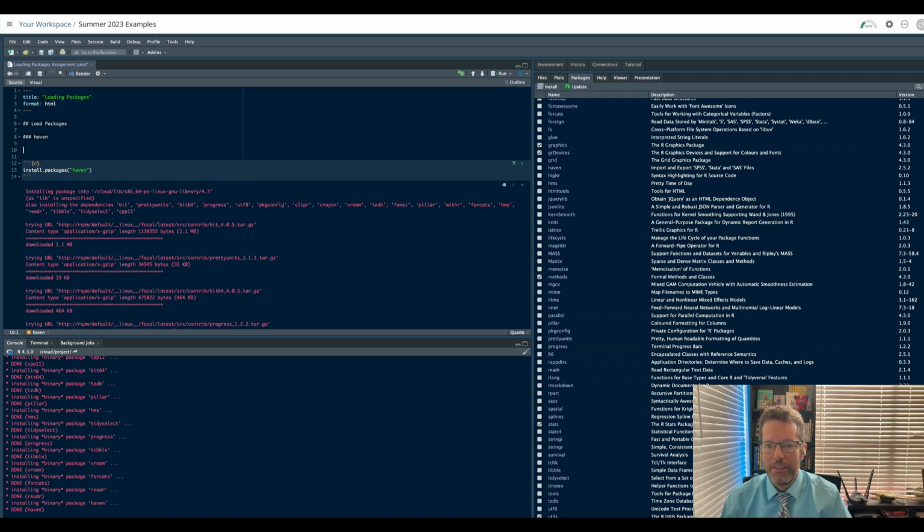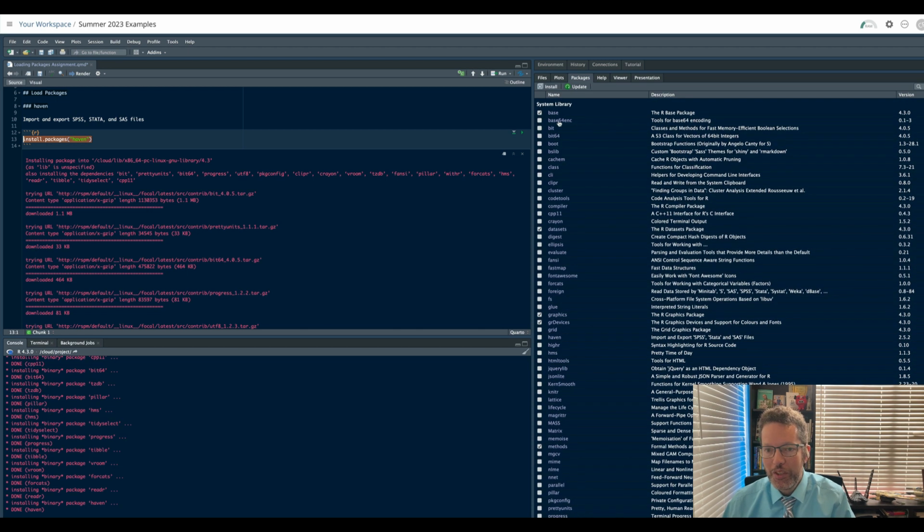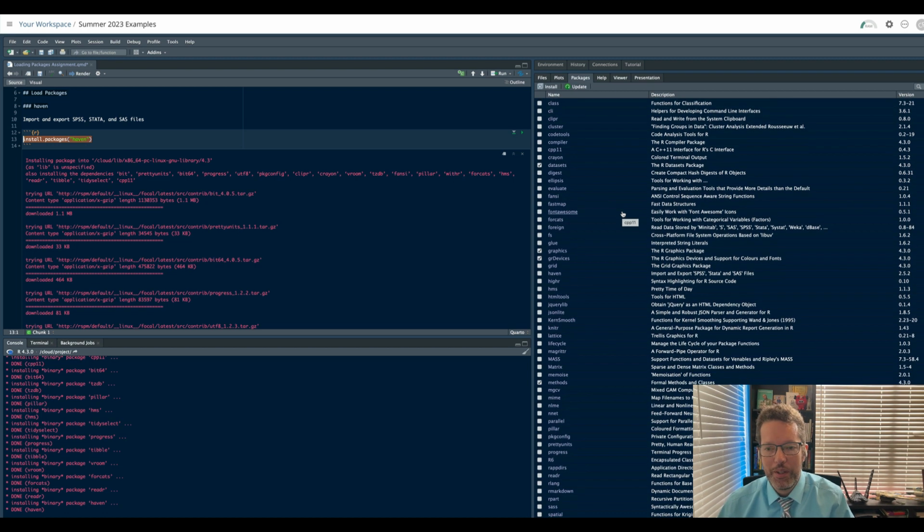So what does Haven do? It imports and exports SPSS, Stata, and SAS files. And this is all great, but we still can't use Haven yet. It's on the computer, but notice there's no check mark, right? So here we've got grDevices with a check mark, graphics with a check mark, base with a check mark. We can only use the packages that have check marks. So we've got to get Haven a check mark now.